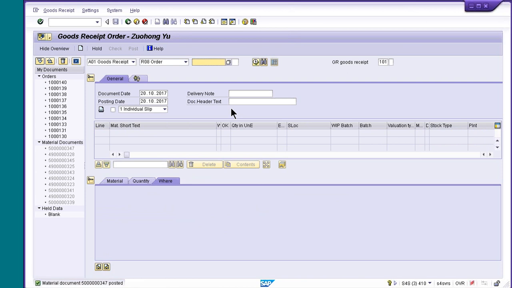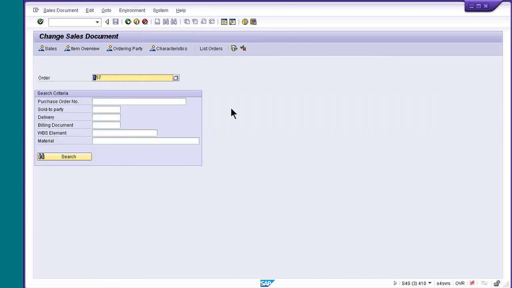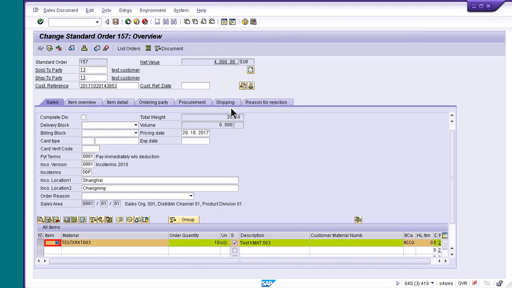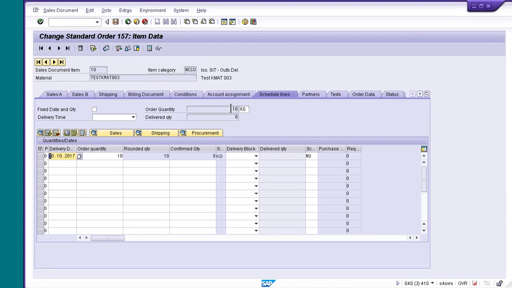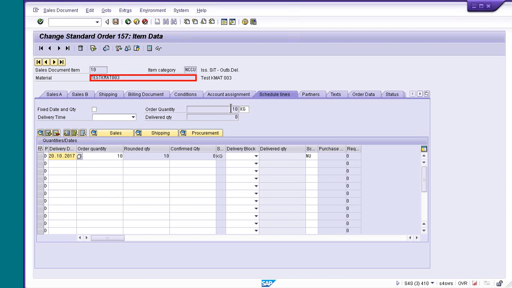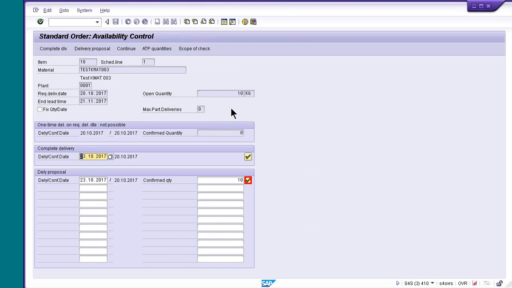Okay. At this moment, I have all the finished goods ready. So next step, let's move on with outbound. Before that, I have to update the schedule line for the sales order item. Because at the moment when we created the sales order, we didn't have enough stock to cover the requirement. But now we have everything. So let's update it. Otherwise, you cannot make an outbound delivery.